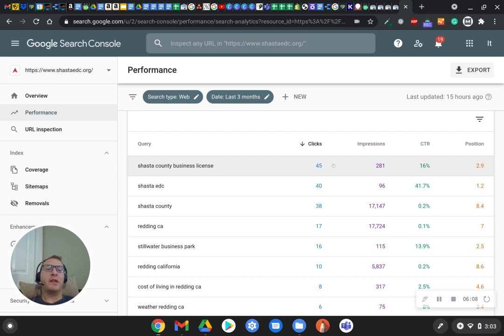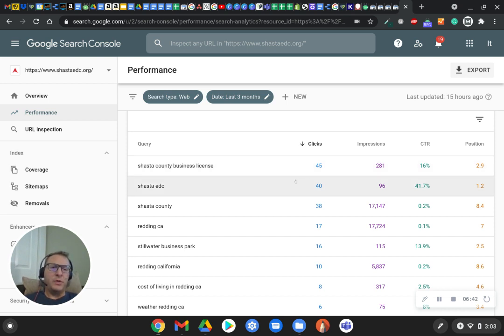I see that 45 people clicked on that. The website appeared for Shasta County business license 281 times, which is kind of a lot. And the click-through rate is 16%. That's a huge click-through rate for a non-branded search. What that means is 16% of people thought that my search result was the best option when they were looking for something about a Shasta County business license. And we can see that we're appearing between the second and third position on average, which is great.